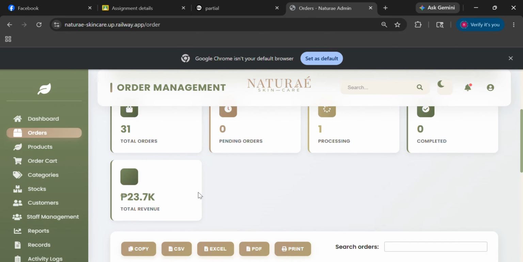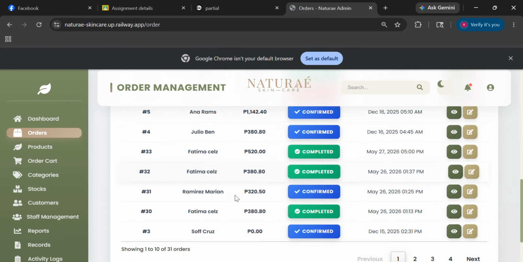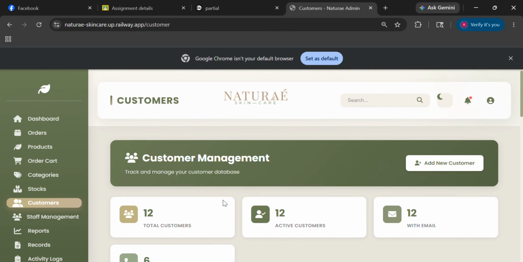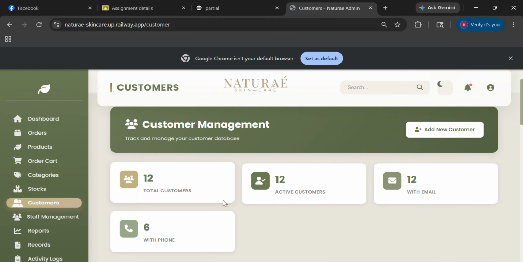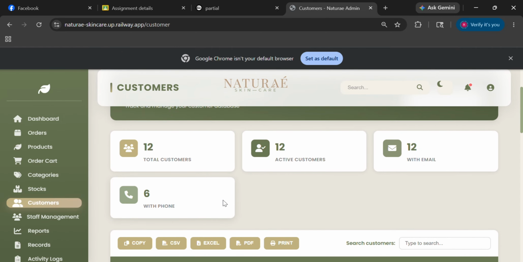When I confirm and update the order, the system automatically sends a push notification to the customer's mobile phone using Firebase Cloud Messaging. This is one of the advanced features of my application. As you can see, it is updated already. The order is confirmed. So next is the customers. Here in the customers, these are the users who registered and placed orders through the mobile app.